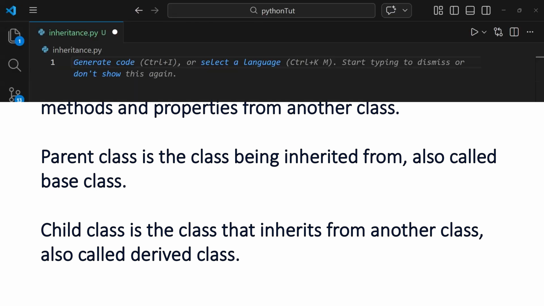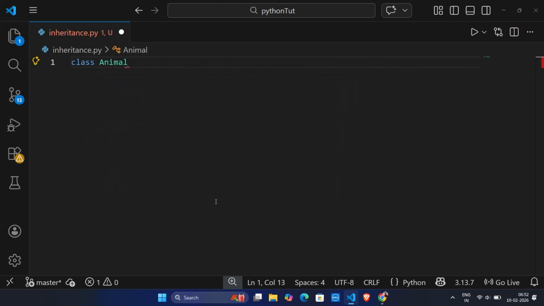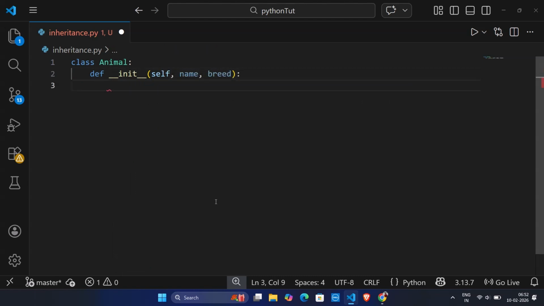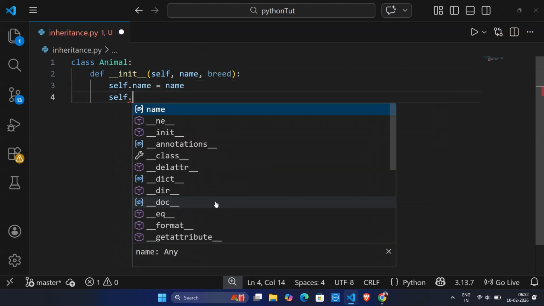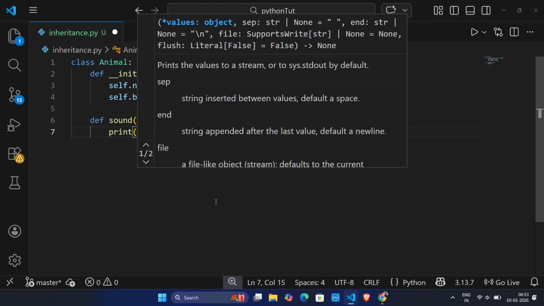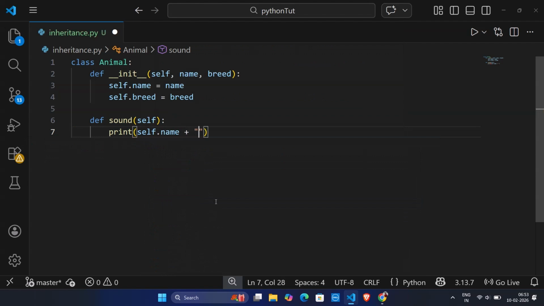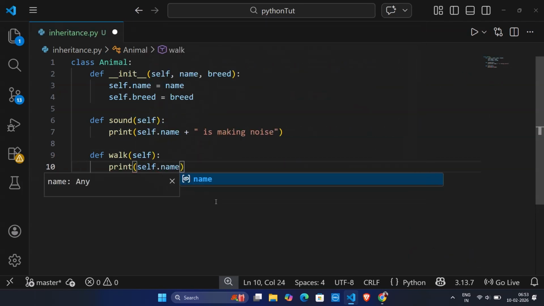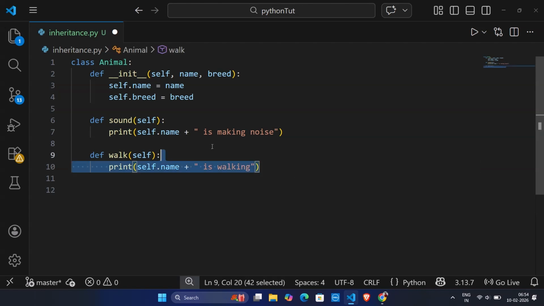Let's understand with coding demonstration. First we will write the code for the parent class animal. Code for the parent class is ready.